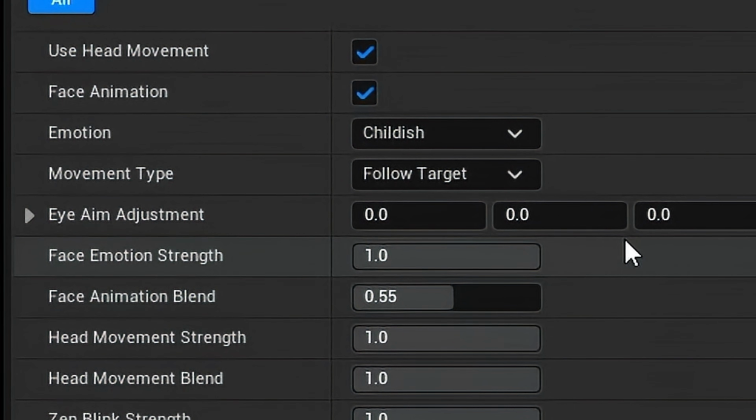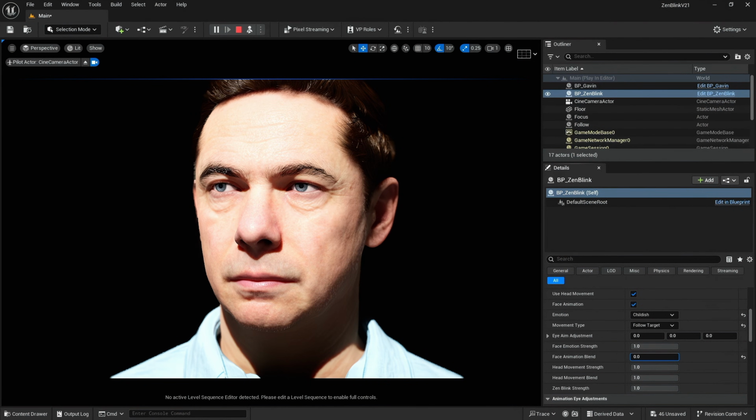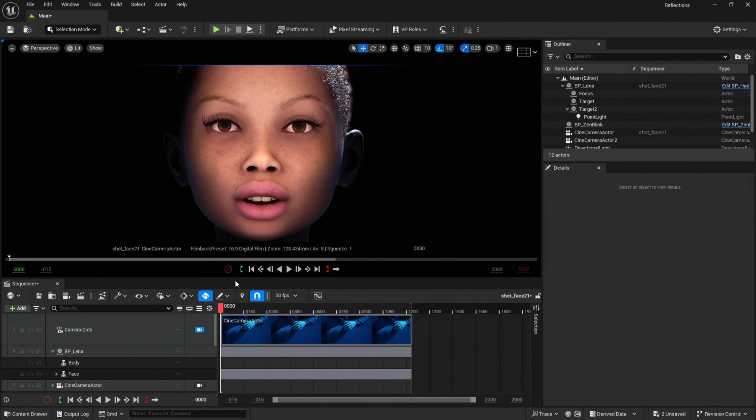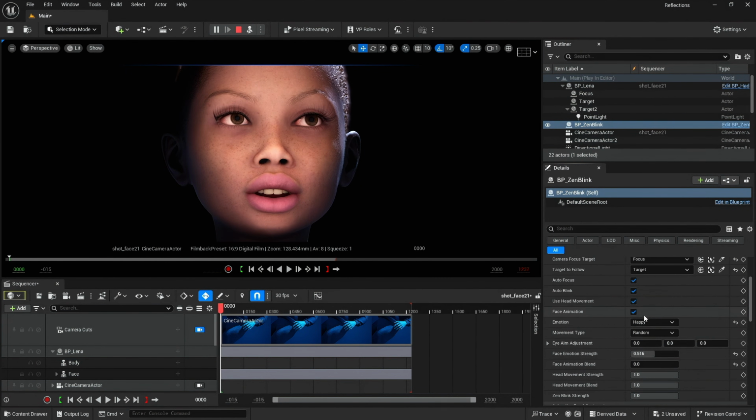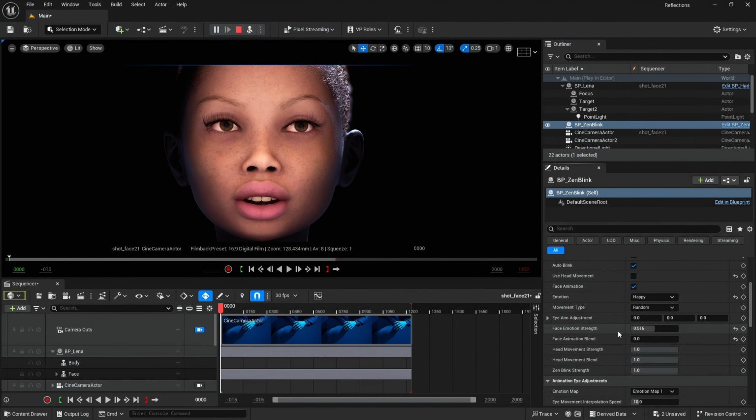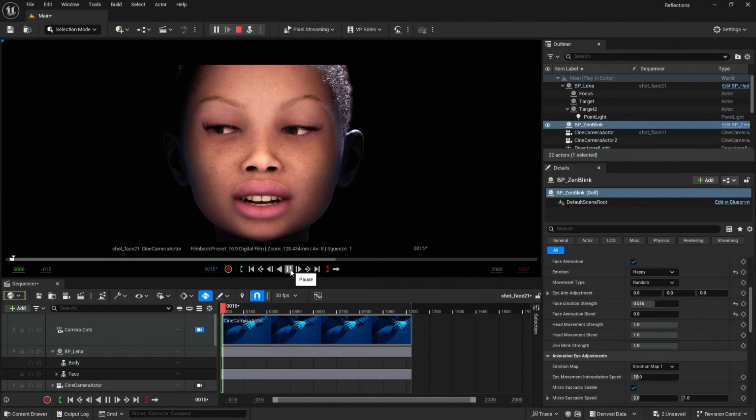Next is Face Animation Blend. This blends between ZenBlink and an existing animation. Let me show you that now. Here I've set up a basic scene with a character. The animation comes from MetaHuman Animator Lip Sync. We can come down to our Face Animation Blend. First, let's set this to 0 and hit Simulate. I'm going to disable head movement for the purposes of this demonstration too. Let's hit play.